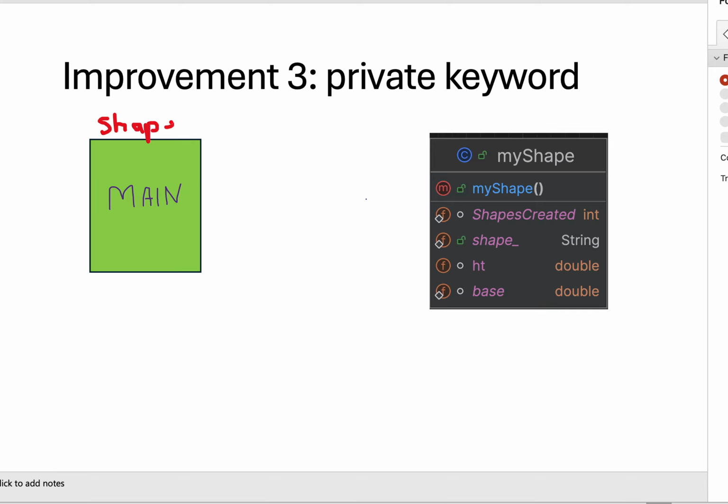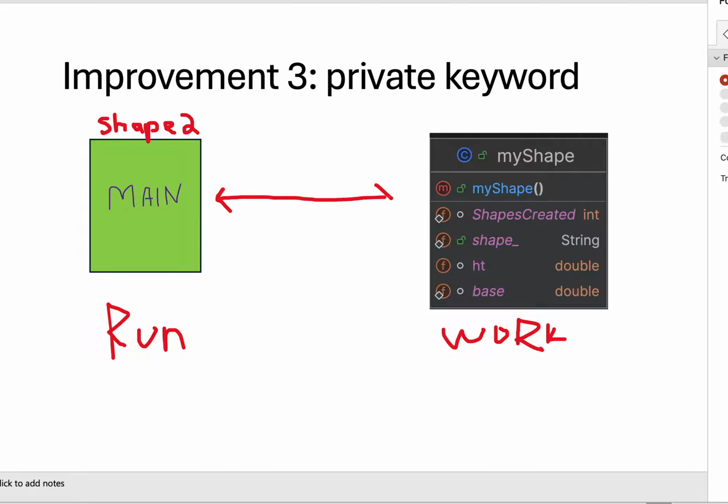In this particular case, the way these are divided, you can just call this the work class, if you will, because it's the class that's doing all the work. And this is like the run class. Let me write run on here. So there is a symmetrical, or slightly asymmetrical, relationship between them.